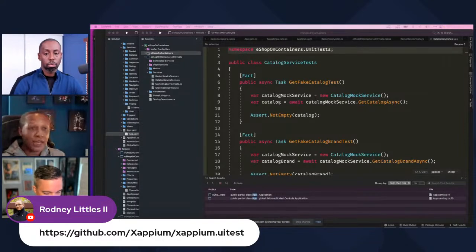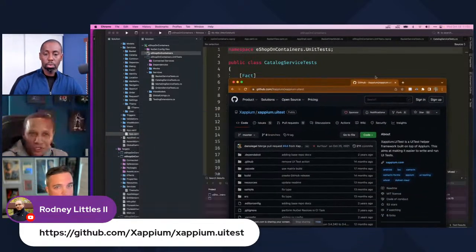I have not used it. I'm not a UI test person. I'm more of a write some unit tests, write some integration tests, and ship the thing. But I know people that love UI tests. I do know that there was some work done. I know that this is supposed to be community driven.